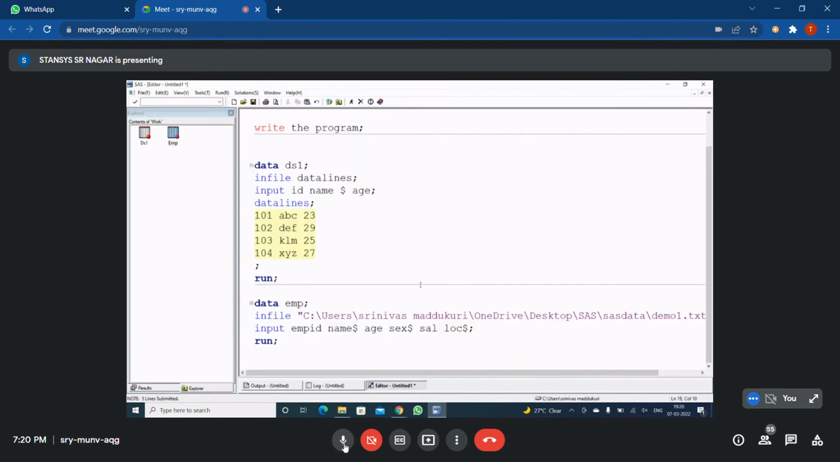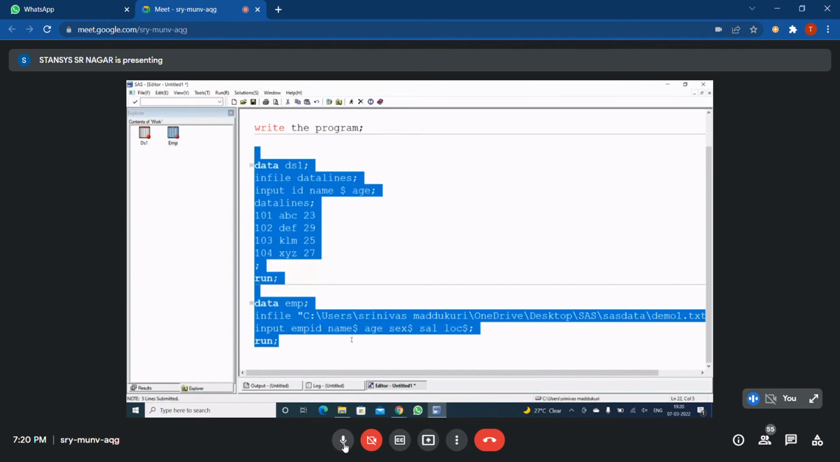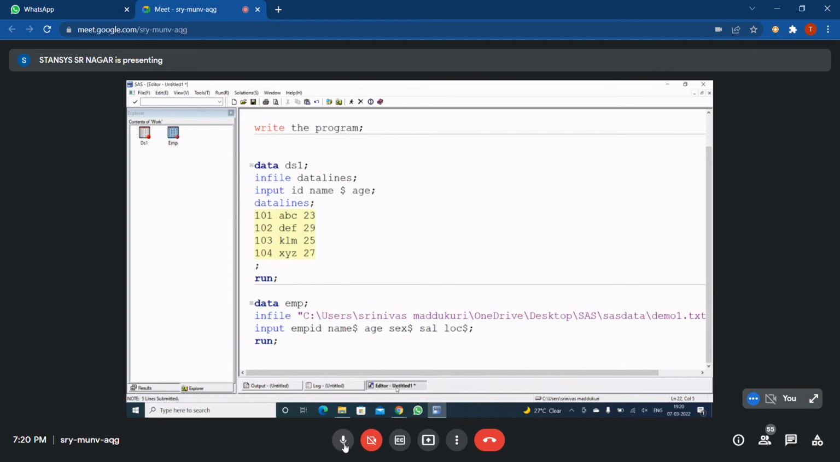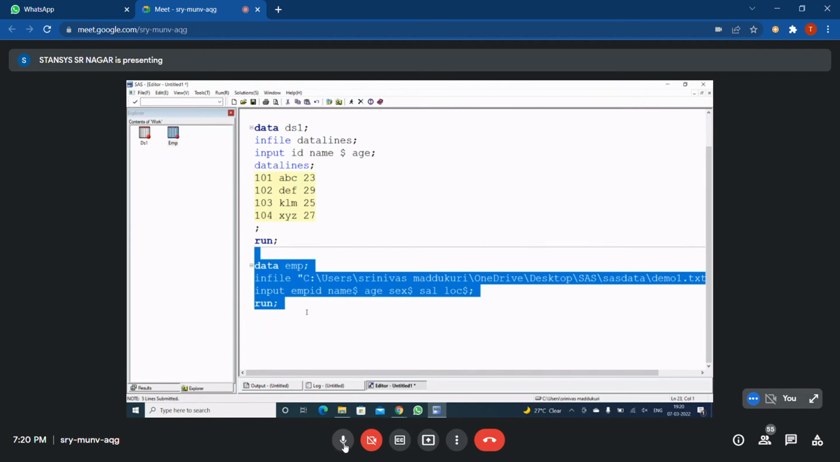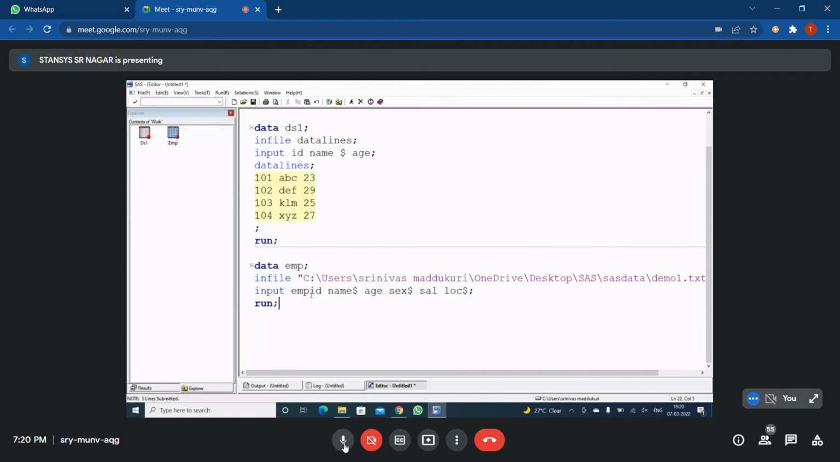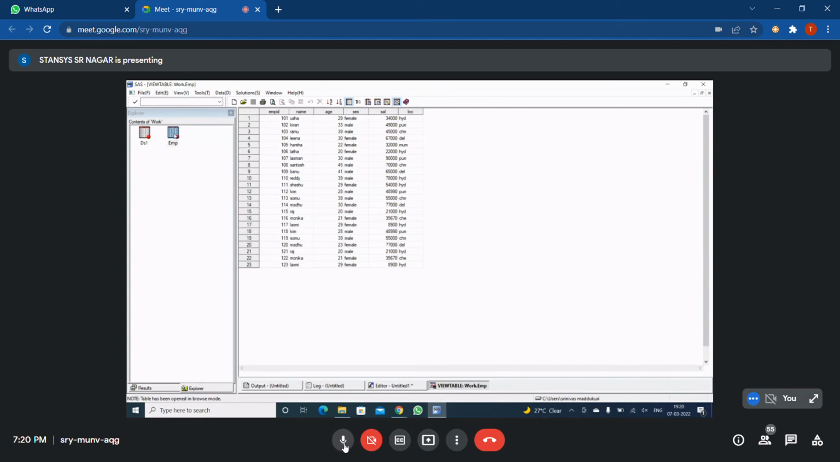Very good. So far, in which window am I writing this program? Editor window, sir. Editor window is the window where we write the program. And suddenly, the manager came and said, I want a new variable called new salary. So far, tell me how many variables we have in the EMP dataset? 6 variables, sir: EMPID, name, age, sex, salary, and location.